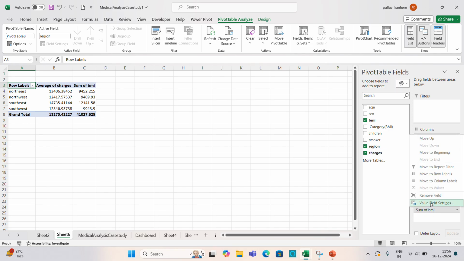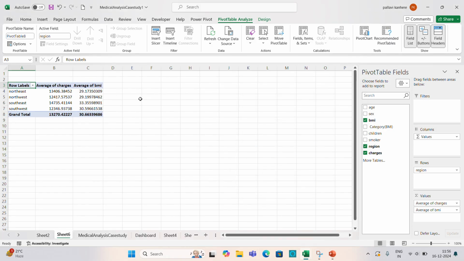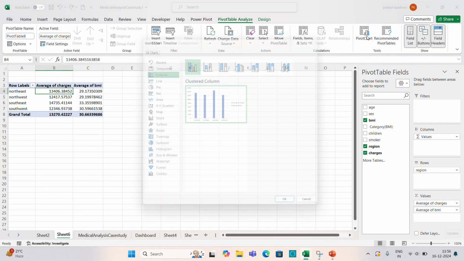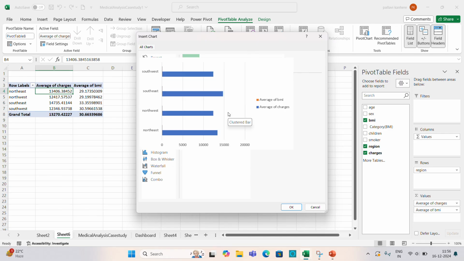Convert the sum of BMI to the average of BMI in value field setting. With the help of this pivot table, create the pivot chart. Go to the pivot chart section, select the bar chart and OK.